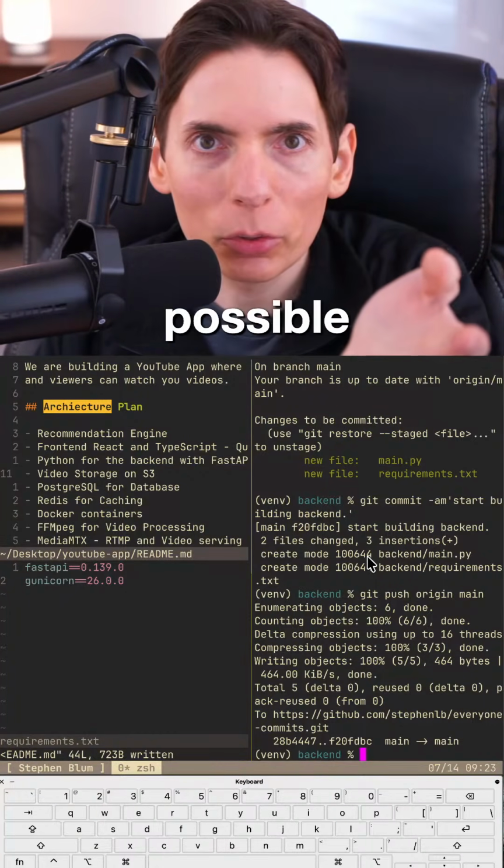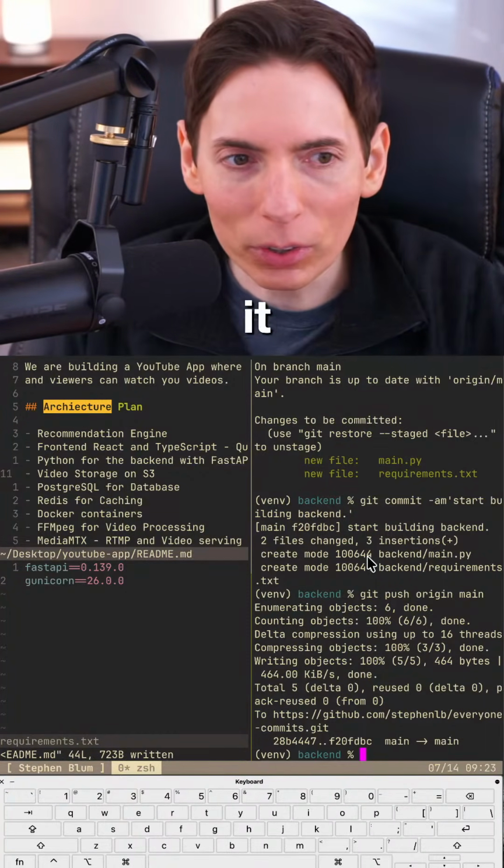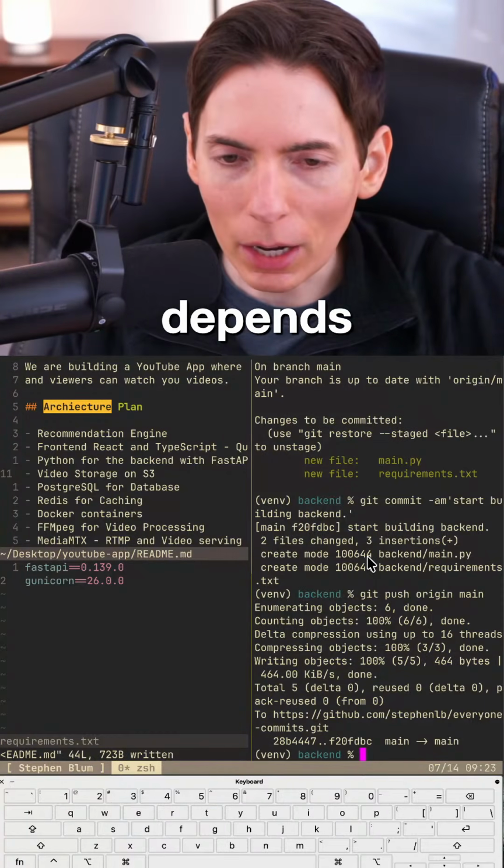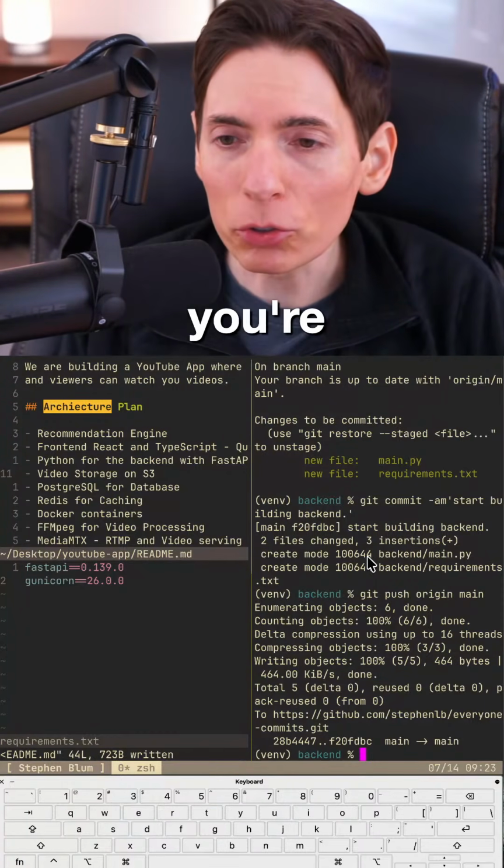Of course it's possible. Of course it is. What are you trying to do? It really depends, you guys. It really depends on what you're trying to do.